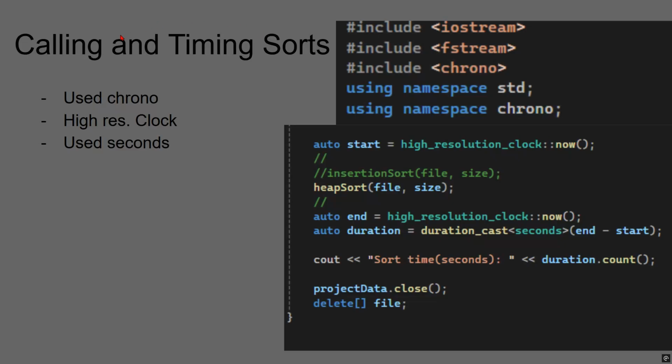This is how I called and timed my sorts. I used the Chrono library, which is what I researched. That's what I found, and I use the high resolution clock function, as it starts here and then it ends after the sorts that I was doing. I was commenting them so I could do one and not the other.